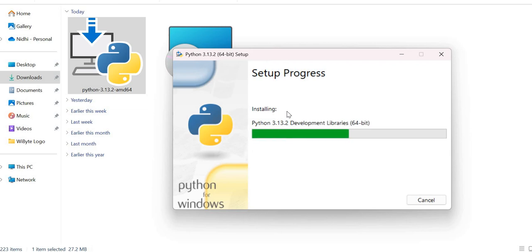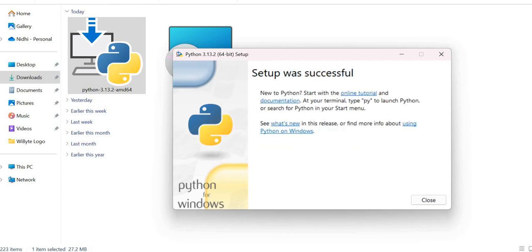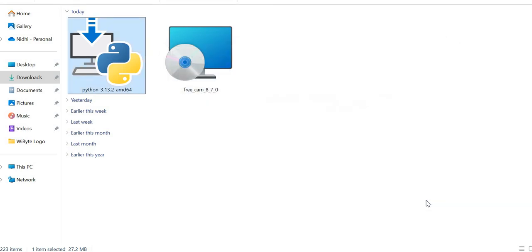Now, again, some work happens behind the scenes. Installing Python 3.13.2 on my machine here takes a while. Once this is done, I get a message saying setup was successful. There's an online tutorial, documentation, and so on, but we will come back to this a little bit later. So I just close it for now.